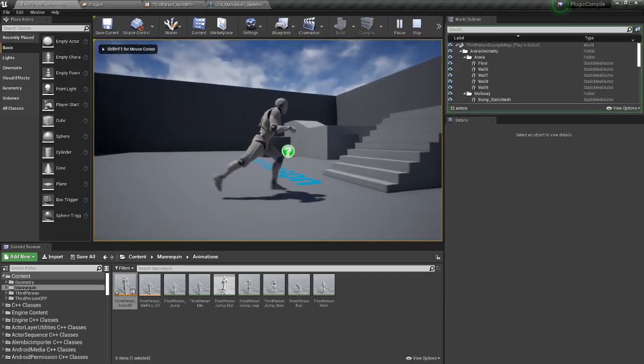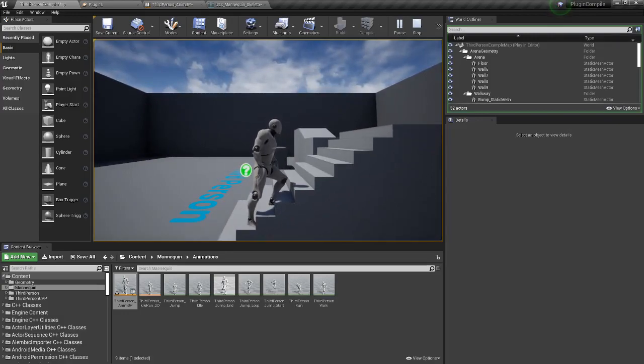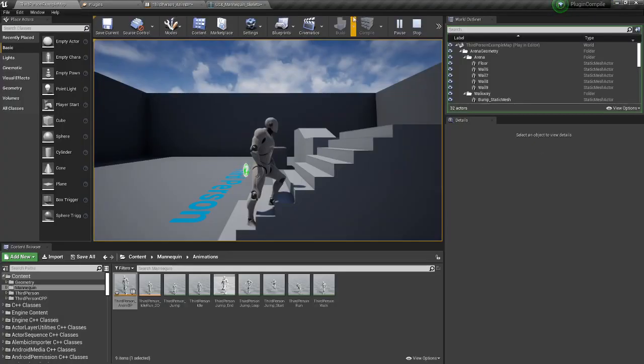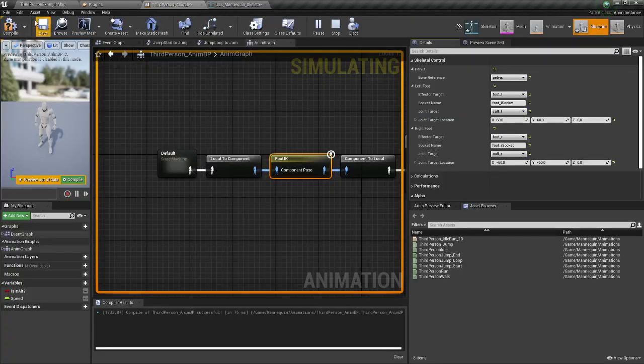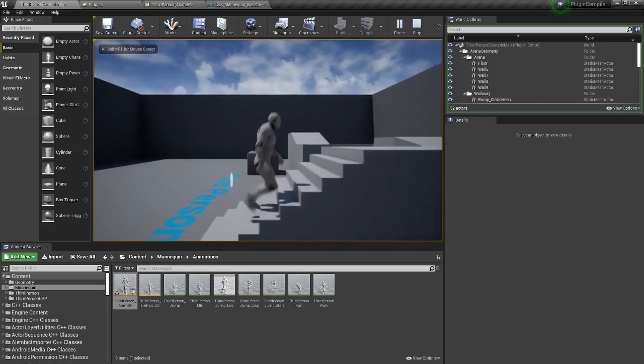So this will be like this. I just didn't change it. That's the reason for the twist. Yeah, should be good.